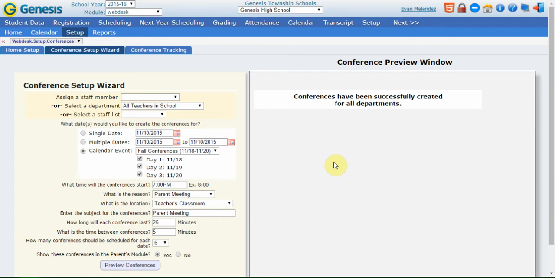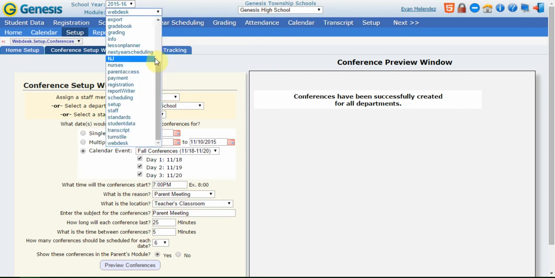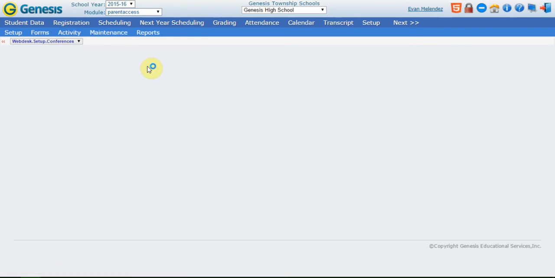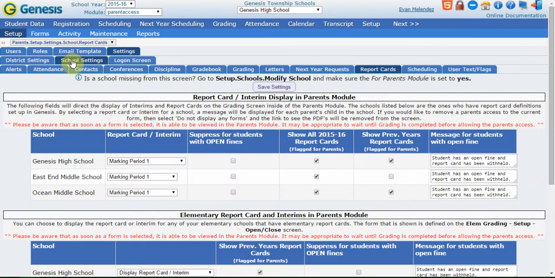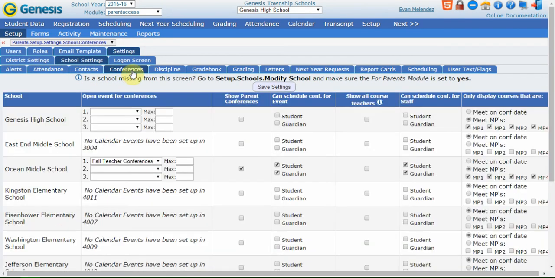I am not finished just yet because now I have to handle the parent portal and making sure that the parents can view and select the conferences that I've set up the way that I want them to. Now, how do we do that? We're going to go over to the parent access part of the system. We're going to click on Setup, Settings, School Settings, and we're going to go over to Conferences. So this is the main control center for our parent-teacher conferences.